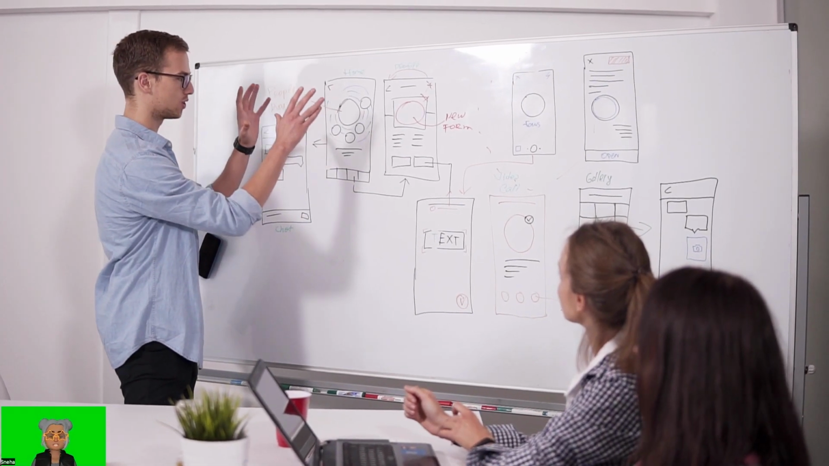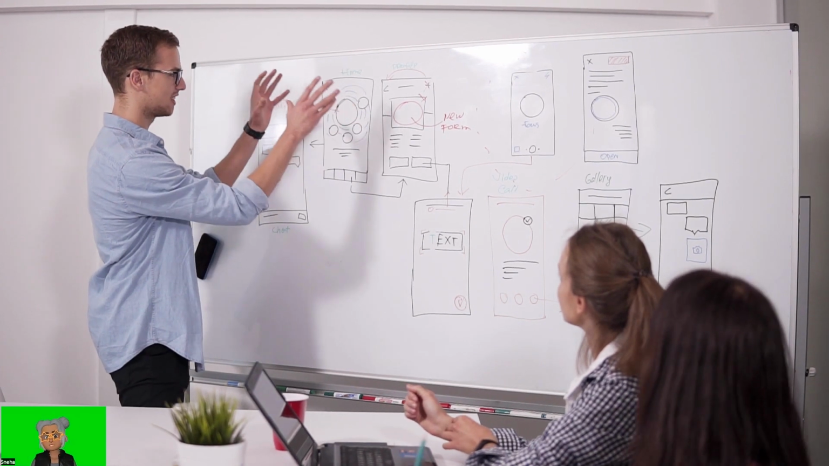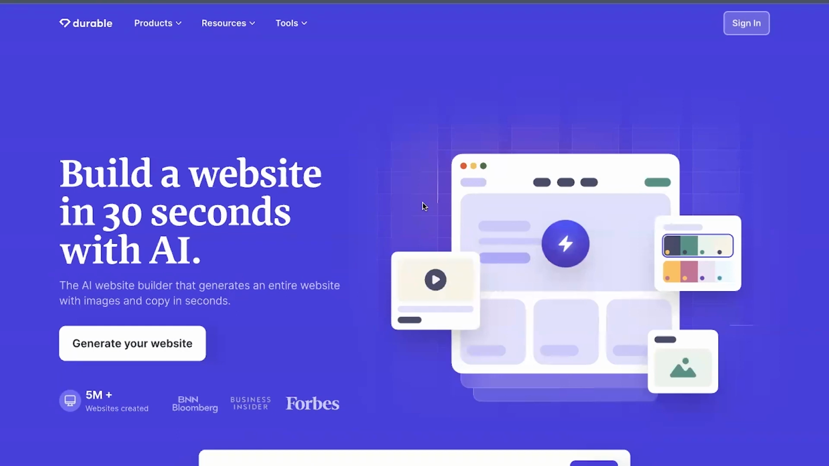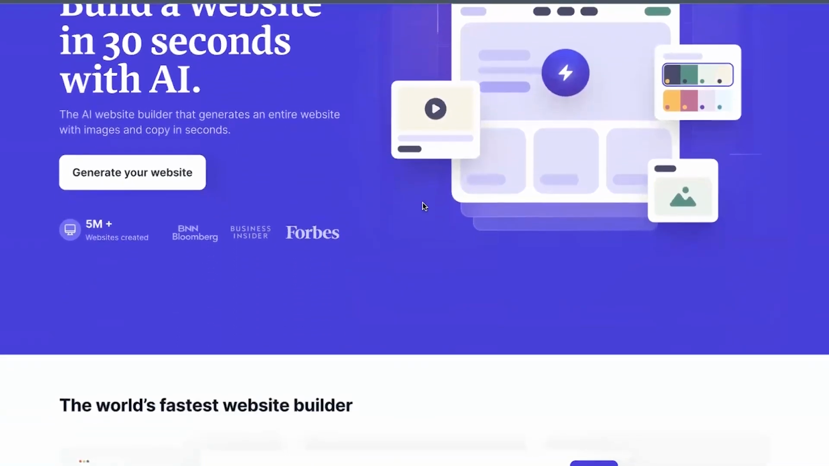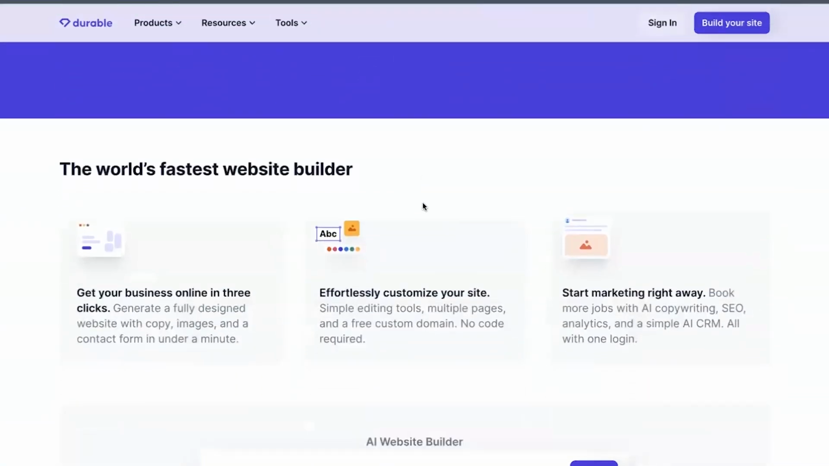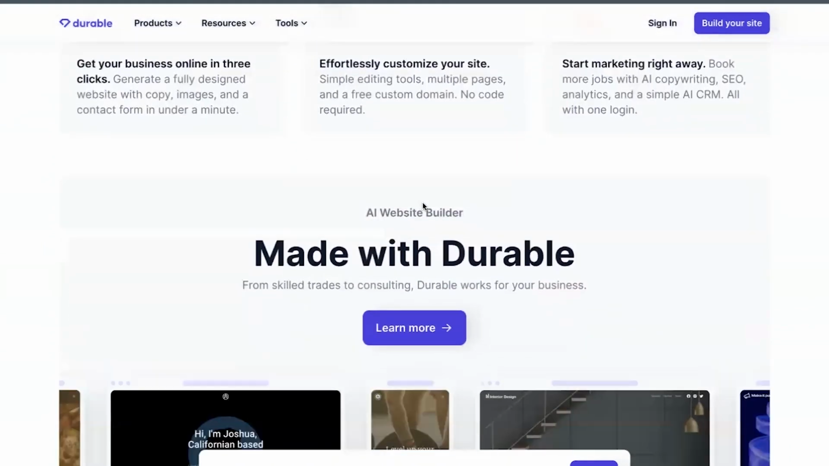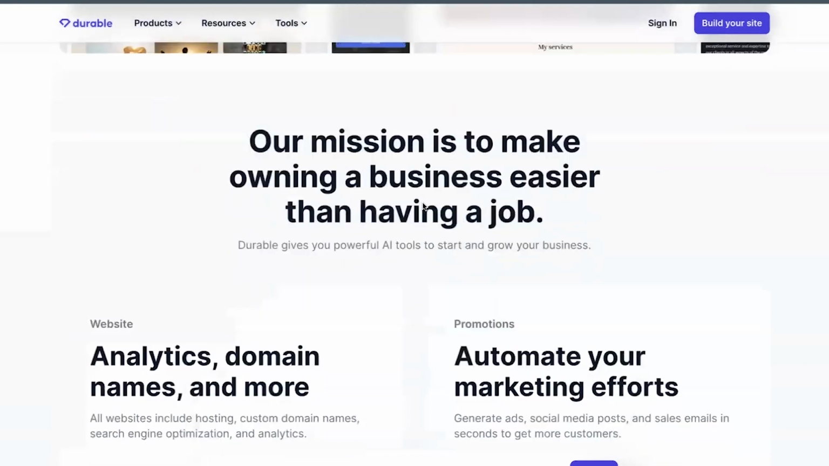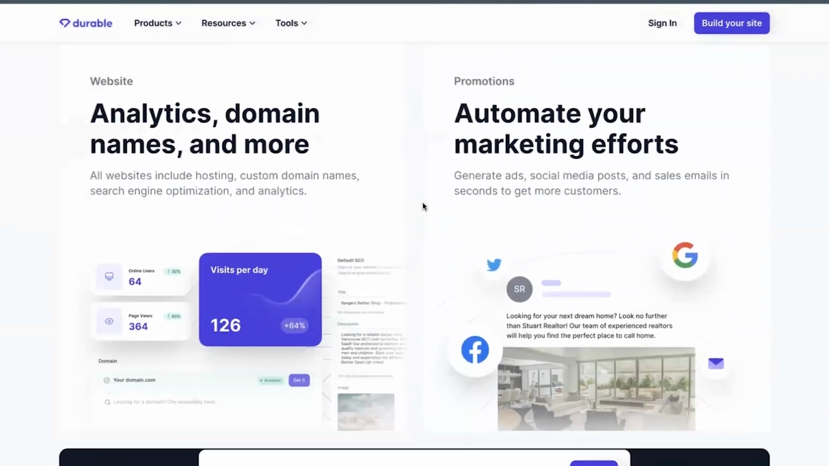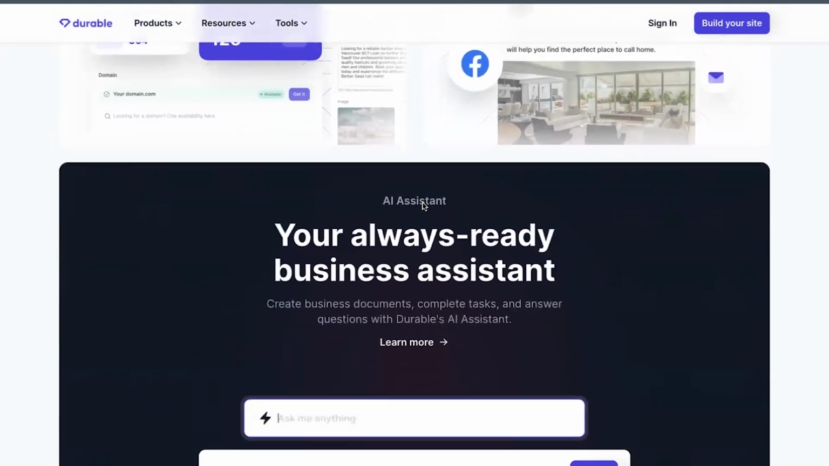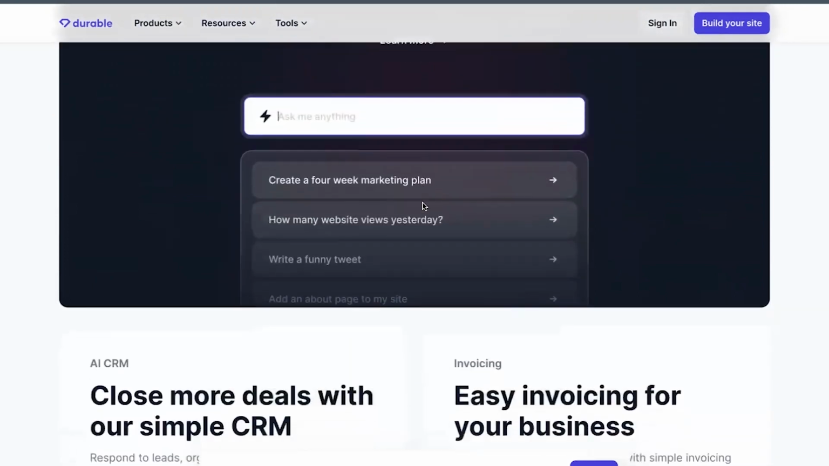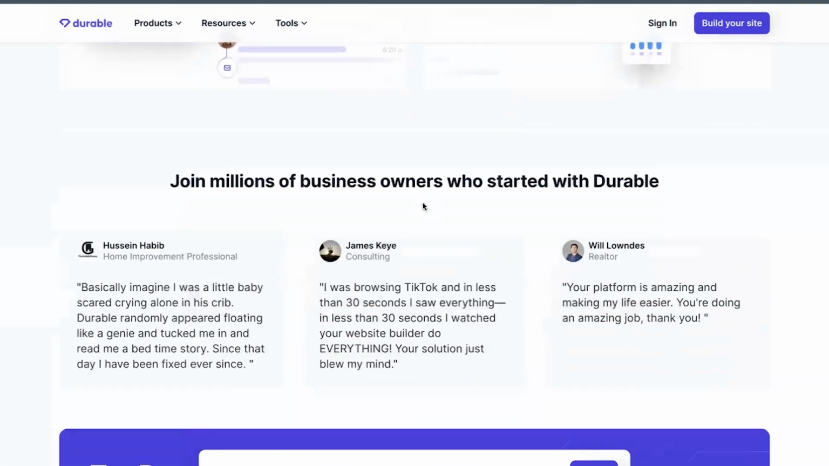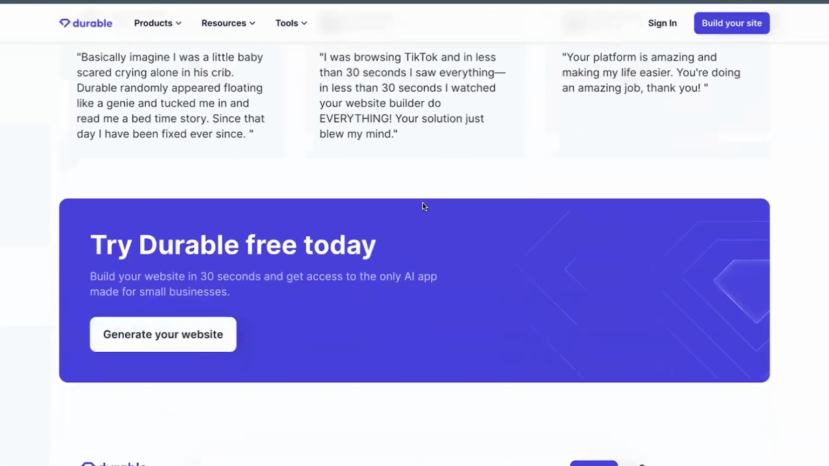an engaging landing page. We'll be using a special tool called Durable, which will help us transform your wireframes into a real interactive design. Durable is an amazing platform that allows us to easily create and customize user interfaces. It has all the features and tools we need to make our landing page visually appealing, user-friendly, and functional. With Durable, you can also add colors, images, buttons that actually work, and much more.